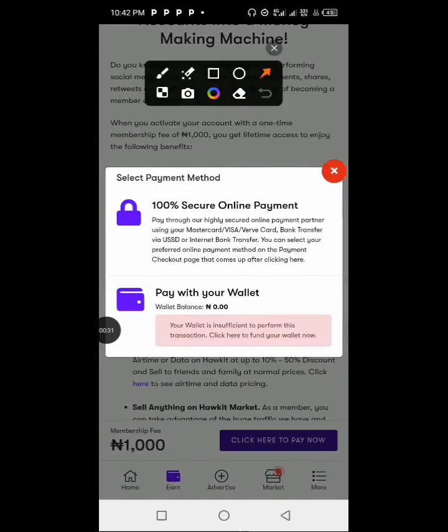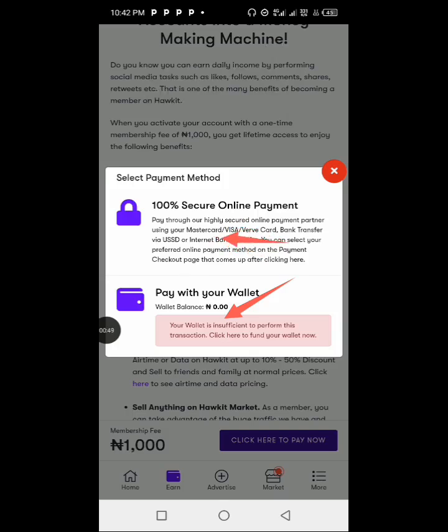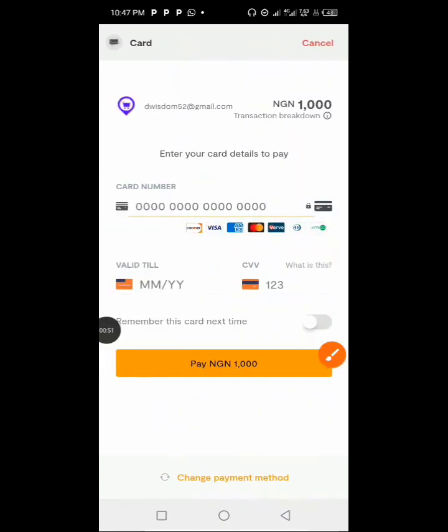Now this section where you have this pay with your wallet is when you have already deposited money into your wallet and then you want to make the payment automatically from your wallet. But if you haven't done any payment into your wallet before, just click on where you have this 100% secure online payment, okay? I hope that is clear enough. So you click on there, it's going to take you to right here, okay?